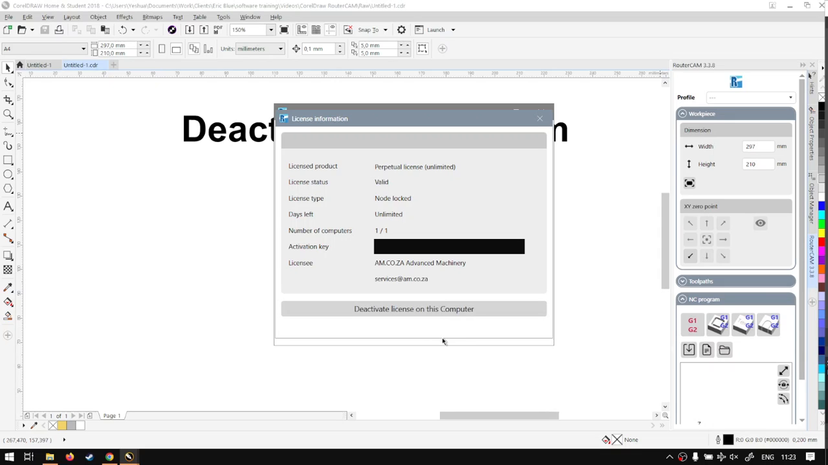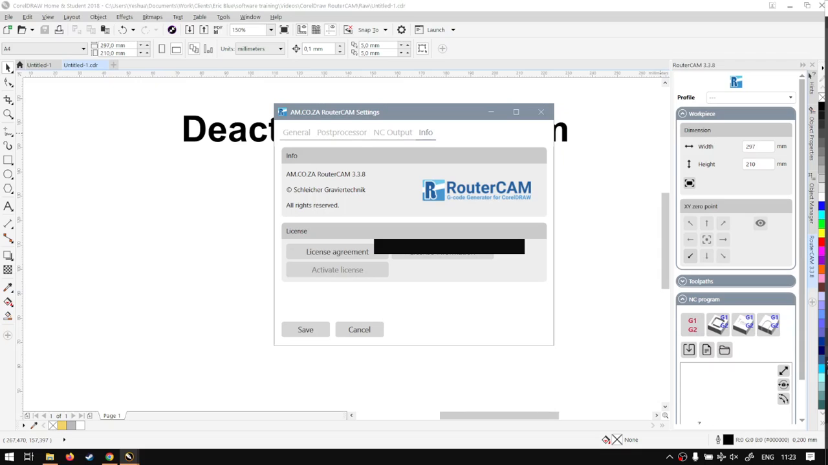So then you can simply click that, follow the steps, and then the program will be deactivated on this computer, and then it is ready for installation on another computer. But yeah, otherwise that is how you deactivate your RouterCAM plugin.